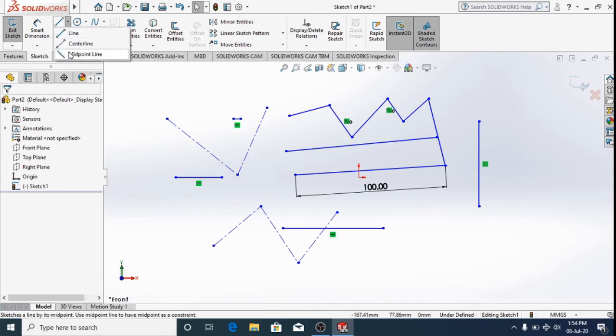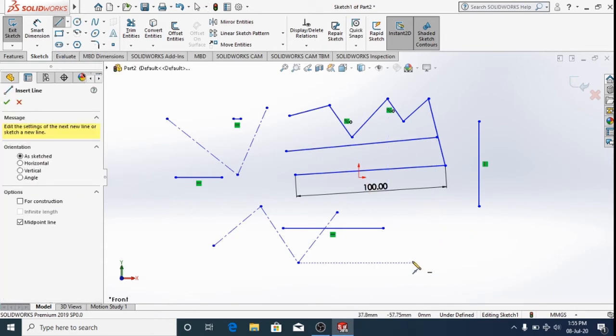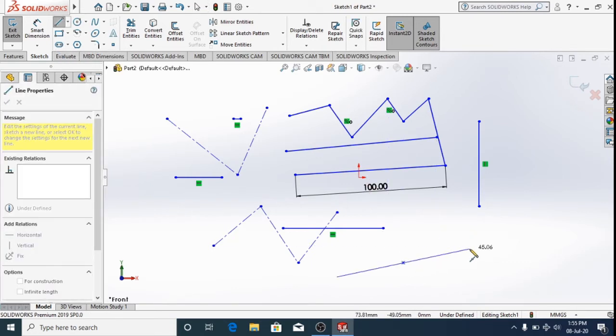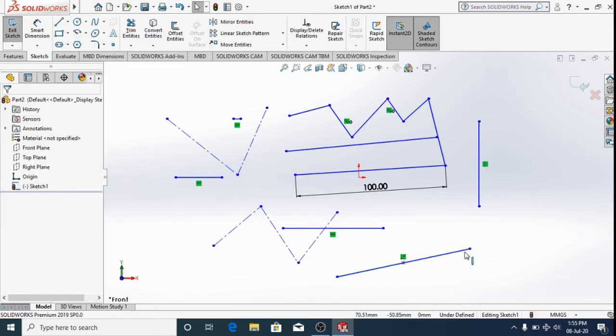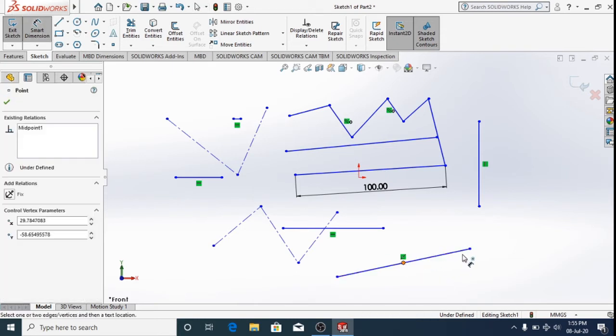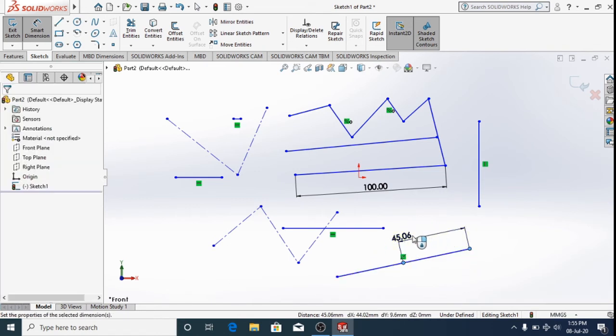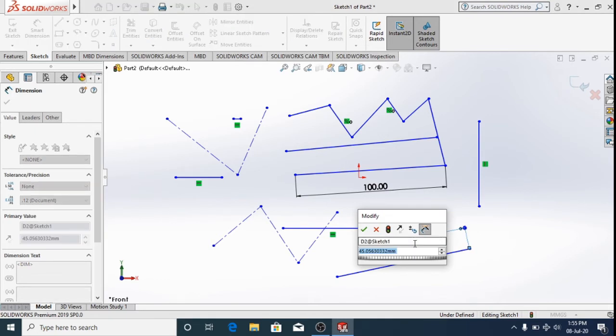And we have midpoint line. With the name itself we can say that we can choose the midpoint wherever we want and draw a line accordingly on either side equally. So I'm going to give a smart dimension for this. This will be 40, 45. I want this to be 25.